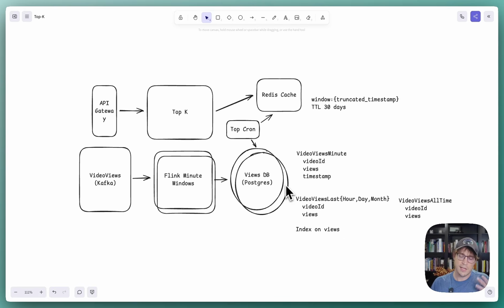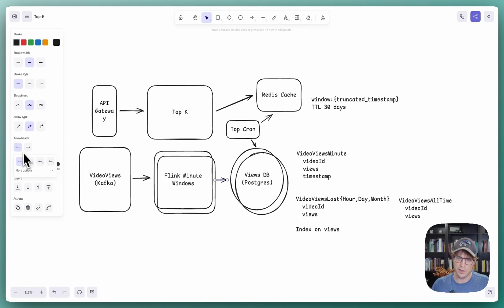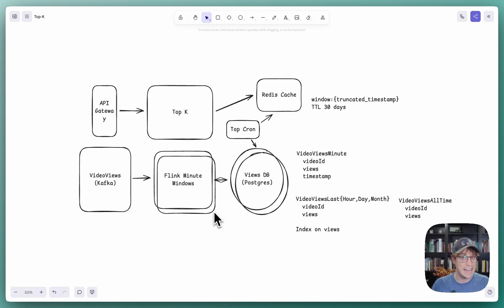Now, what this does is it increases the amount of writes that we're going to need to do, and we're making reads from the database, which is a little bit unusual. We're basically using this as state for our system.